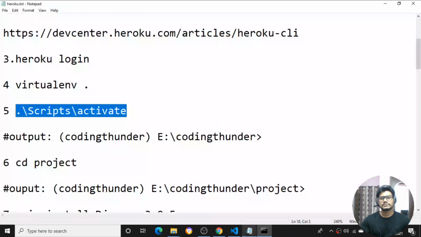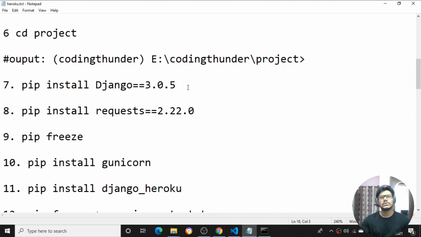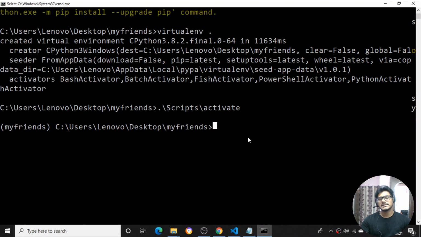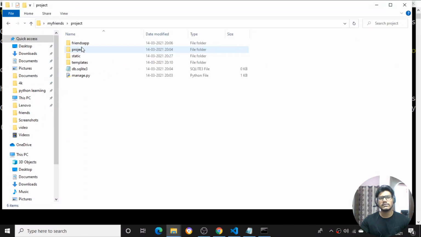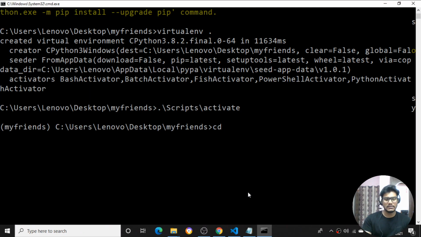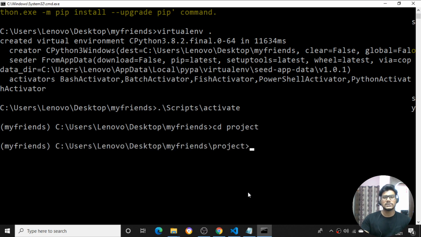Now next I need to install Django. Then I'll go inside the folder. That means I'm going inside this project folder now. I'll just cd into the project folder. Now I need to run it, but I cannot run the project because it is a virtual environment.